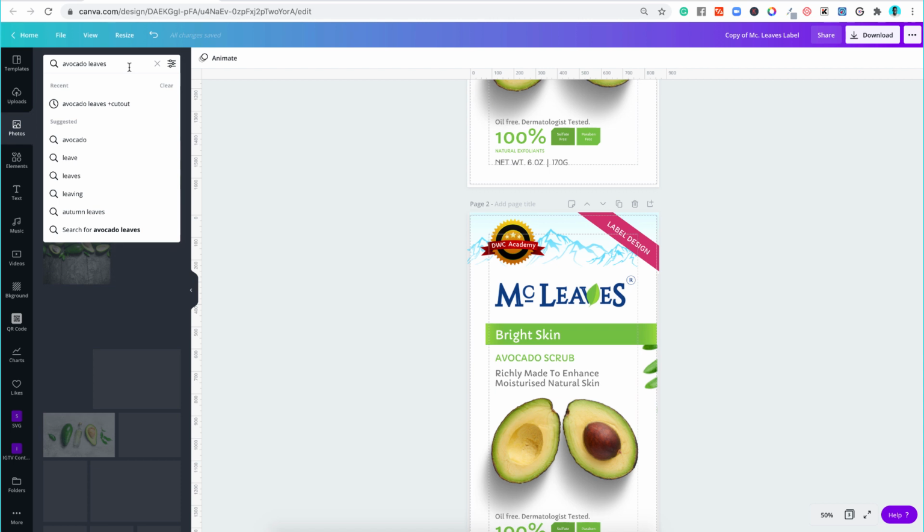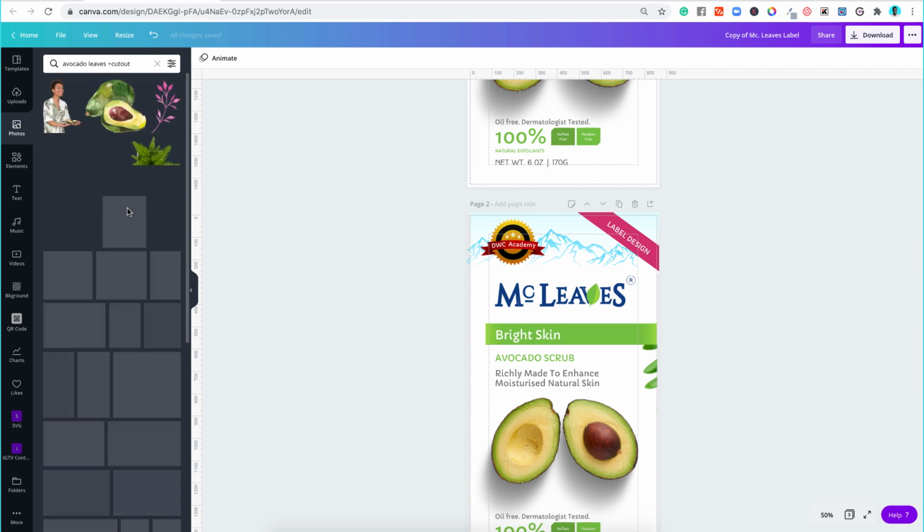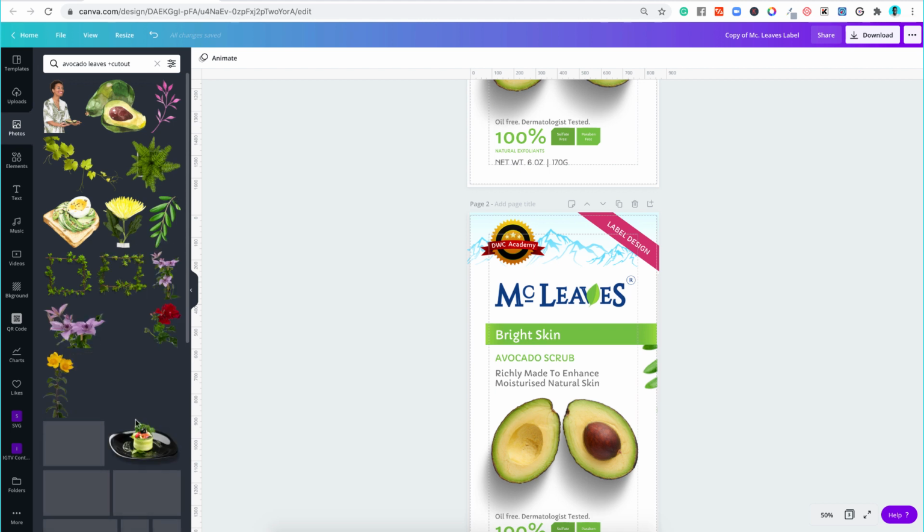And then I'm going to just add cutouts to it. So adding cutout means I want to really get most of these photos that don't have a background, and that's what this is going to certainly do for me. Okay, so you can see some of them here are coming around without a background. You can see most of them here. So I just wanted to have something more like a green leaf over there, and I just chose this one.